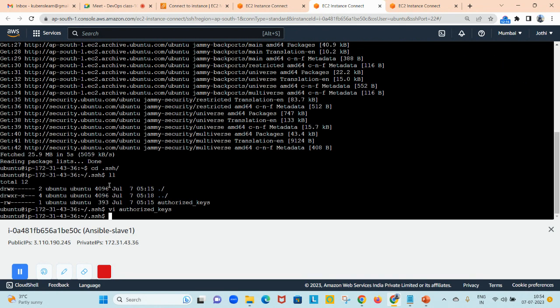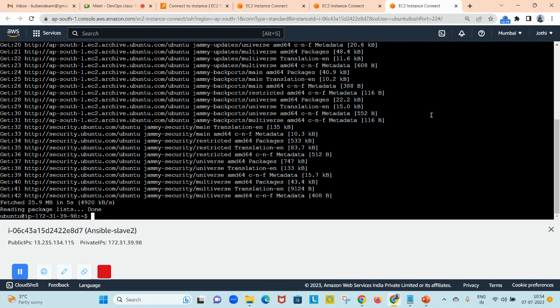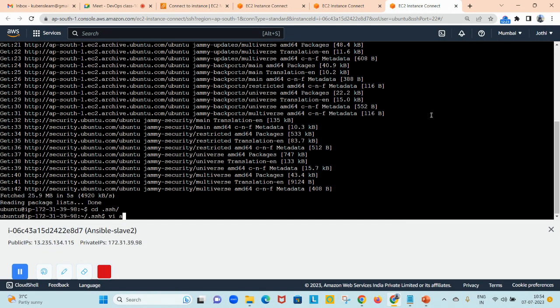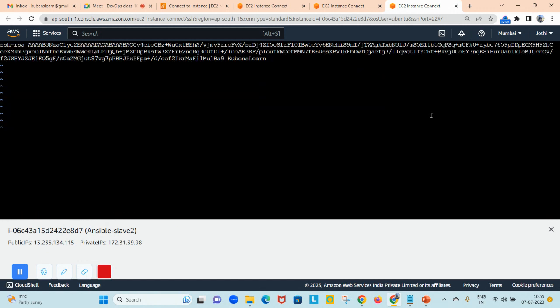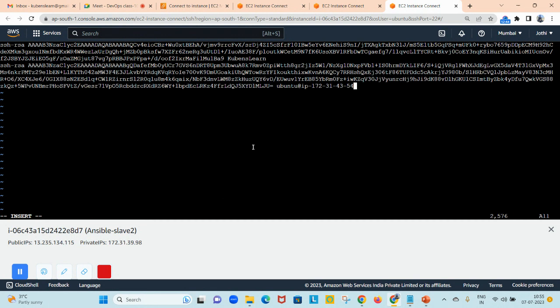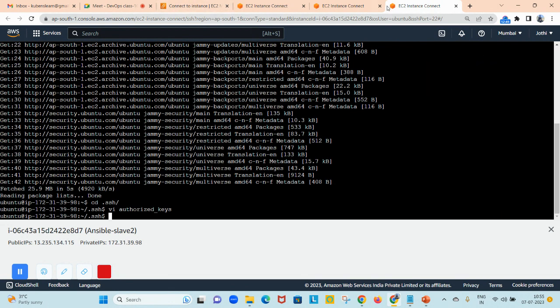Got it? Similar way, go to slave 2. cd .ssh, vi authorized_keys. In a similar manner, go to the end of the line. Give I, enter, right click, paste, save and quit. So now we have pasted the key.